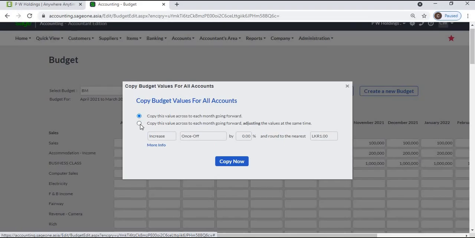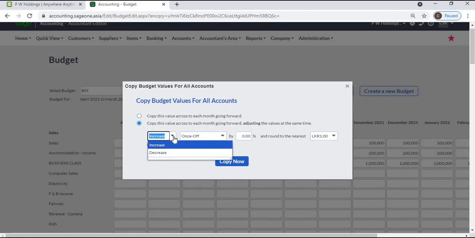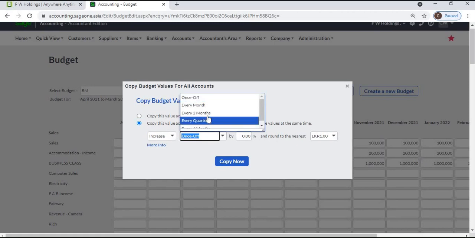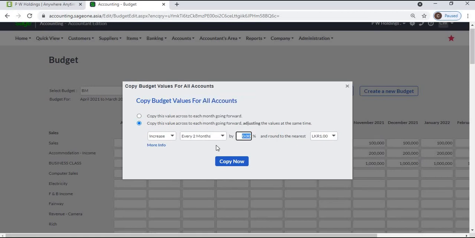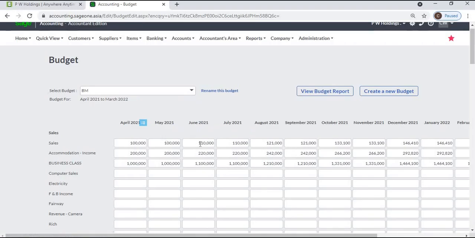Select the second option. From here, you can increase or decrease your budget values. You can select the frequency. You will select every 2 months, and you can enter the percentage. You can select add, round to the nearest. Click Copy Now. Now you can see every 2 months budget values have increased.